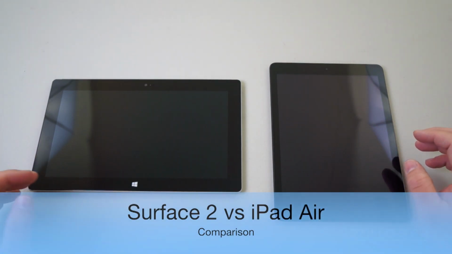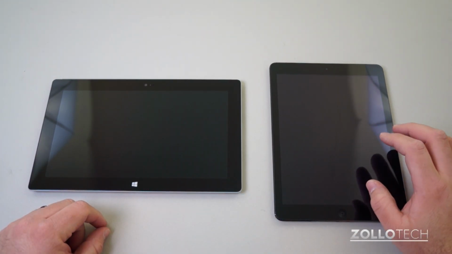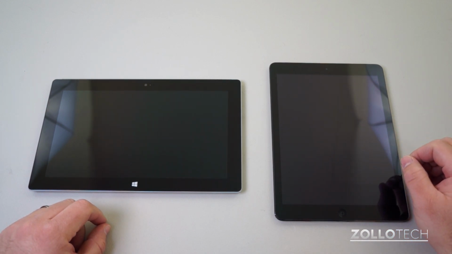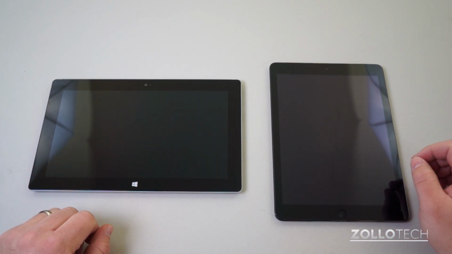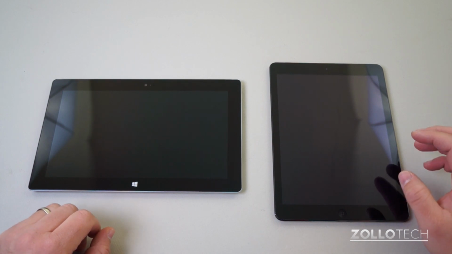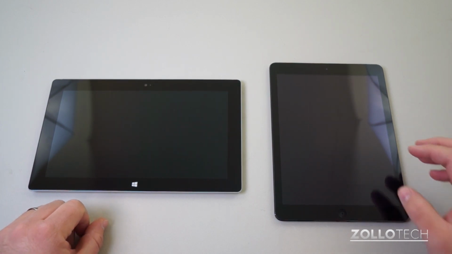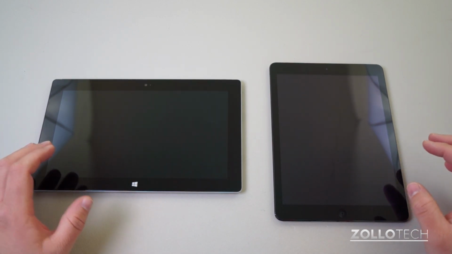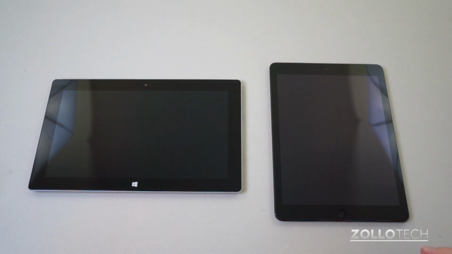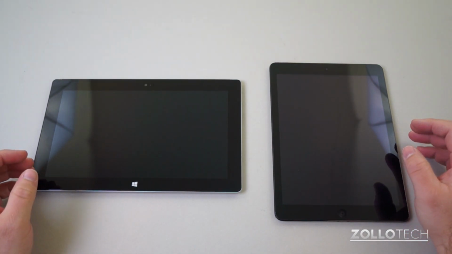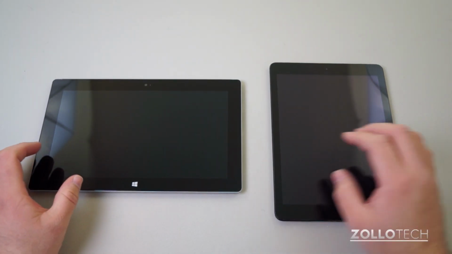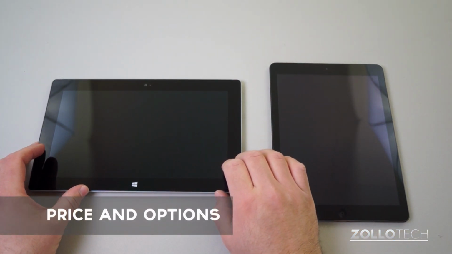A while ago, or a year ago, I compared the Surface RT to the iPad 3rd and 4th generation, and these both have been significantly updated, and so it's time for another thorough comparison. This comparison is more of a guide to help you decide which device would be best for you, not necessarily which device I think is best. So let's talk about the price first and the options.